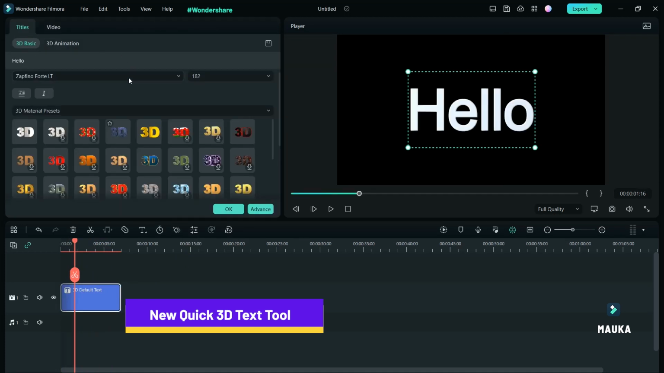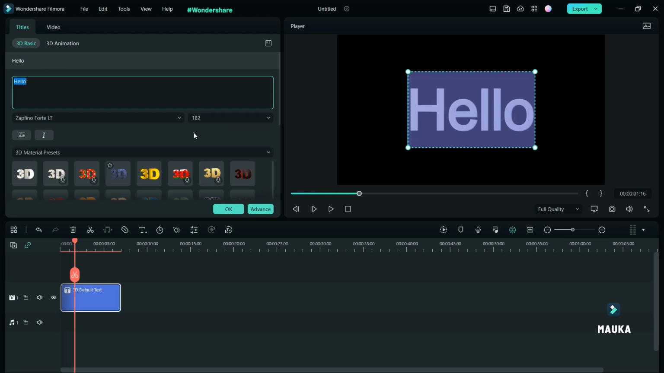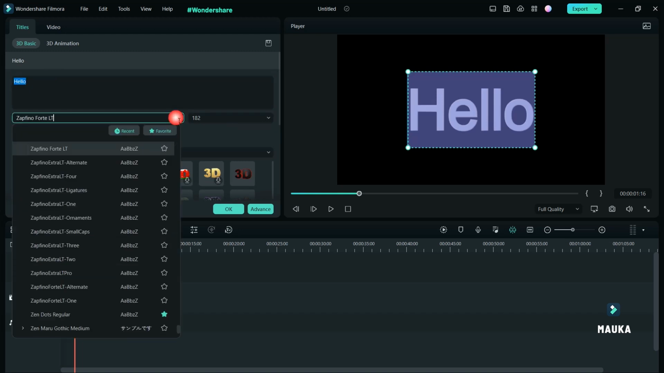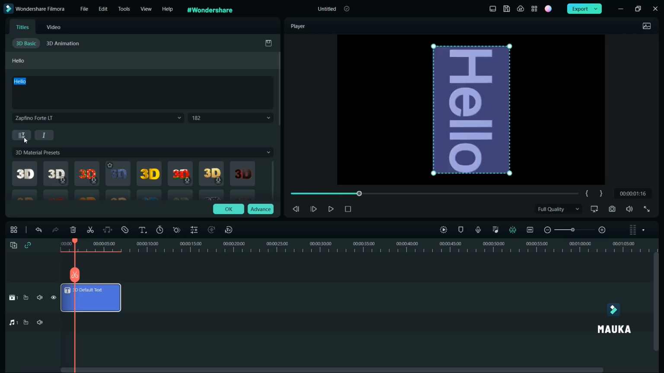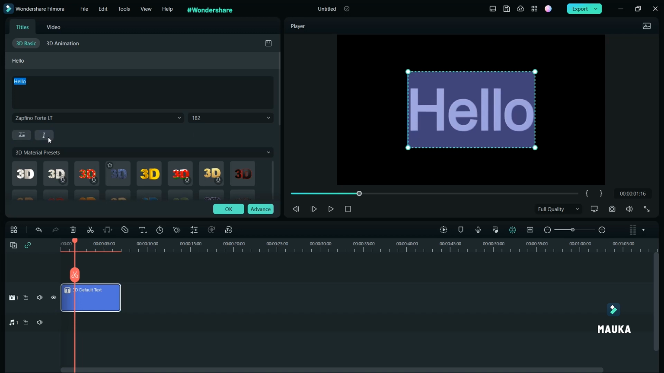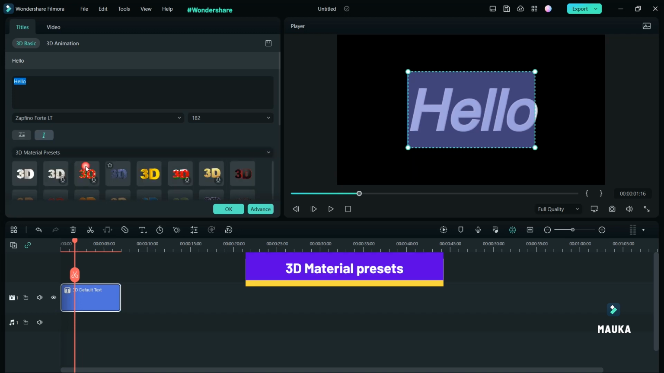And double click here. See how you can change each and everything in this edit control panel. Font and font size. This is the vertical and horizontal texting option. This is the way to italic. And this is the preset of 3D materials. And you can use any of them.